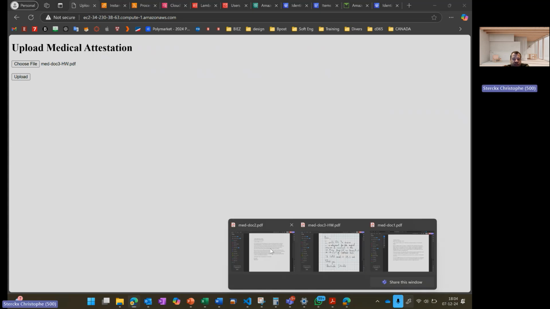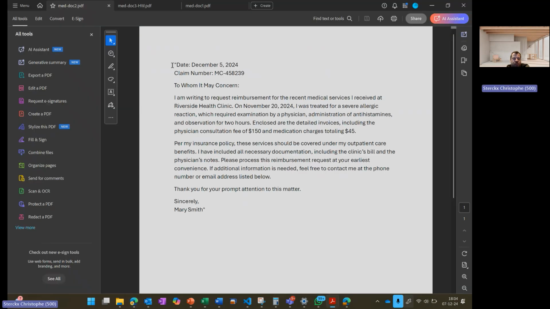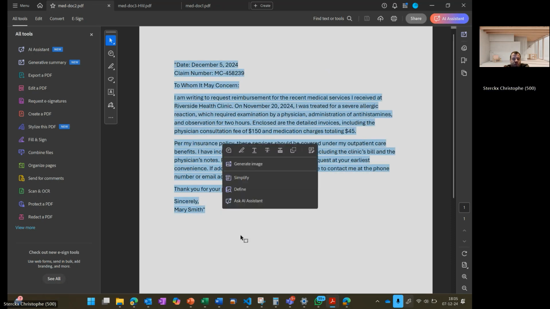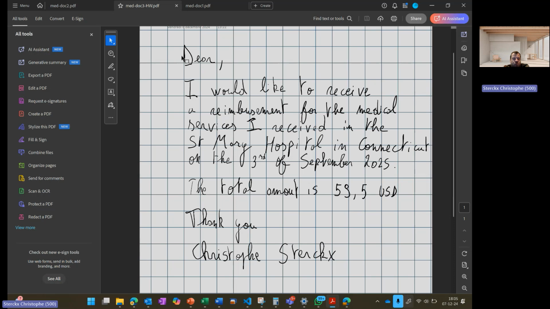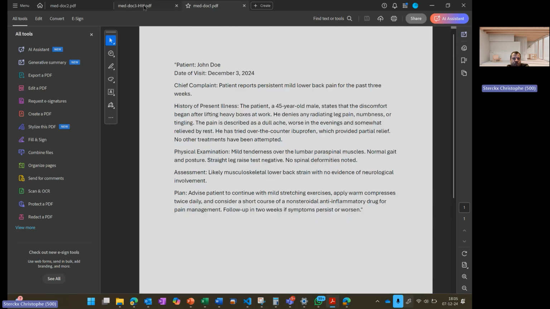So I prepared three kinds of attestation. So that's a computer-written one. Okay. Here I wrote down one, so it's a handwritten one, and this one.